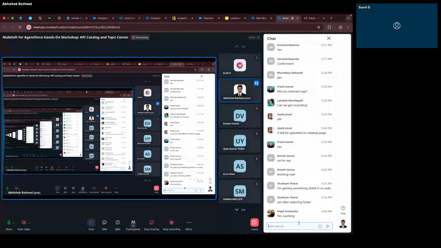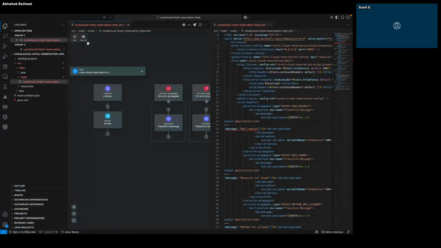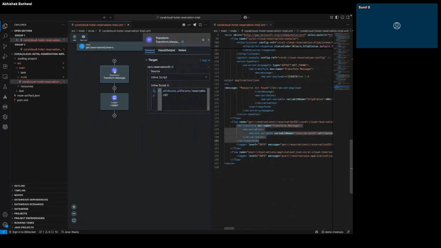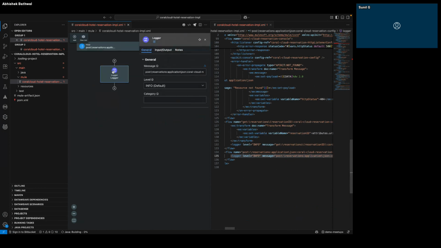Meanwhile, for Visual Studio, those who have done it, you can see all the flows over here, right? We can see all the different flows that we have, correct? So we will see the different flows that we have.